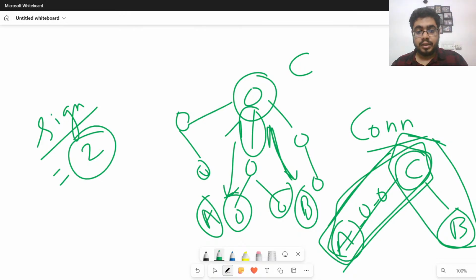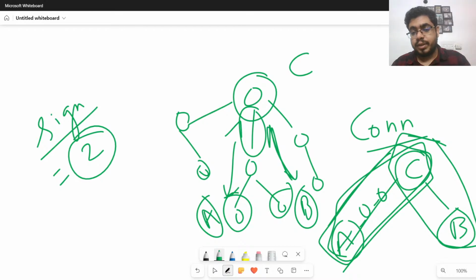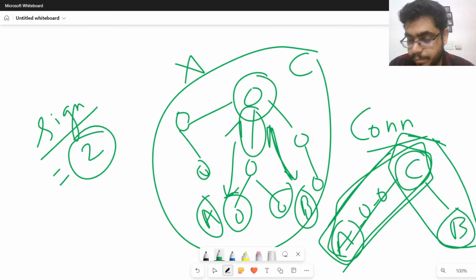So let's read the third statement again quickly. Like the last statement, the path from C to B and the path from C to A should not share an edge. So that is why this case is not possible. Does that make sense to everyone? What is the meaning of the last statement? Path from C to A and path from C to B. Can I get a yes?